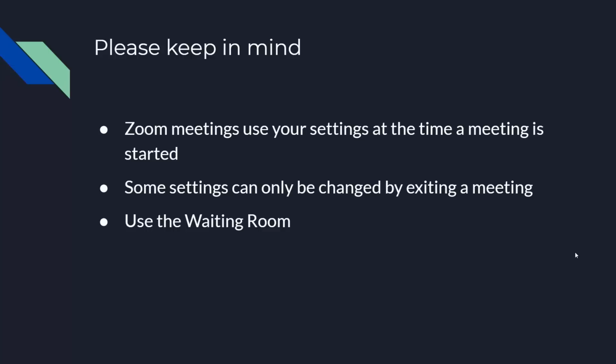One thing to really help secure your meetings is to make sure you use the waiting room. A lot of the issues that we had last week were people just indiscriminately saying, okay, people are in the waiting room, admit everybody, and then they came in. Please verify that the people who are in your waiting room are on your class roster for the class you're in.